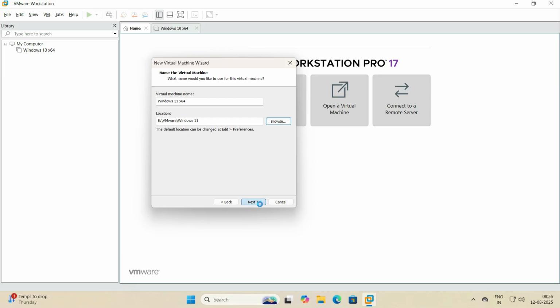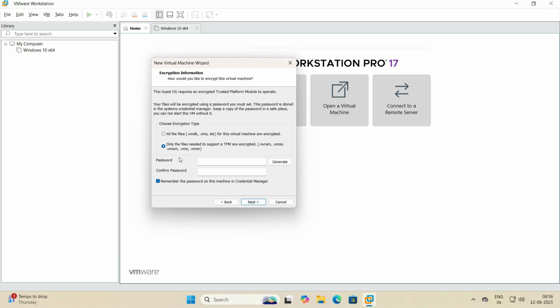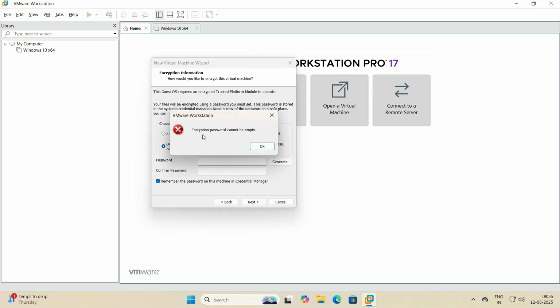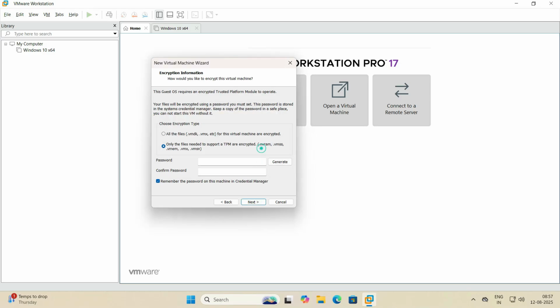Click Next. Here you have to note something: if you want to encrypt it. I recommend going without encryption, so just click Next. It says the encryption password cannot be empty. Okay, so I give the password and click Next.